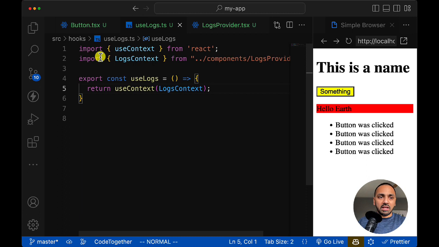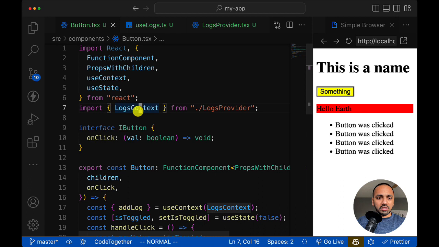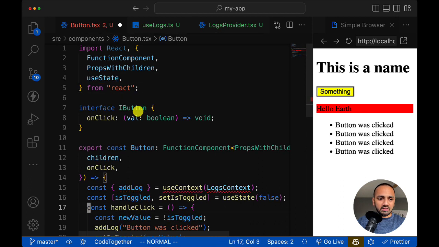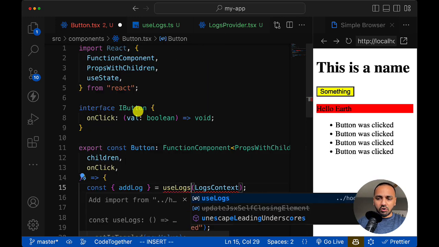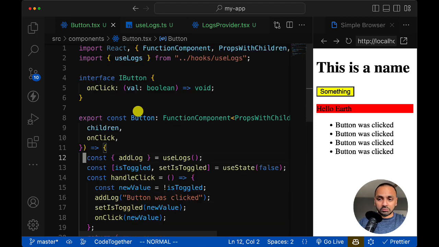And let's go ahead and replace our button.tsx line and the app.tsx line to start using our new hook and see if it works. So I'll go to button.tsx, I'll remove logs context, I'll remove useContext, and now I'm going to keep line number 15. I will just change that to useLogs, auto import that from our hooks folder, and it doesn't need the context API, the context name anymore. And there we go. Perfect.